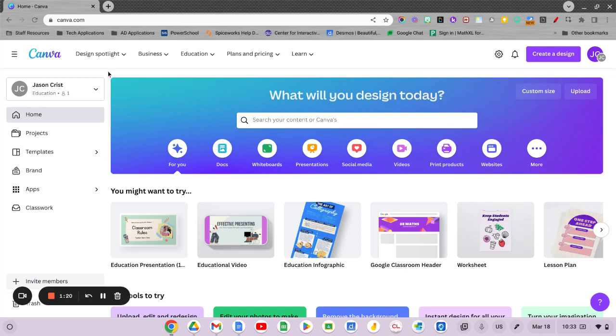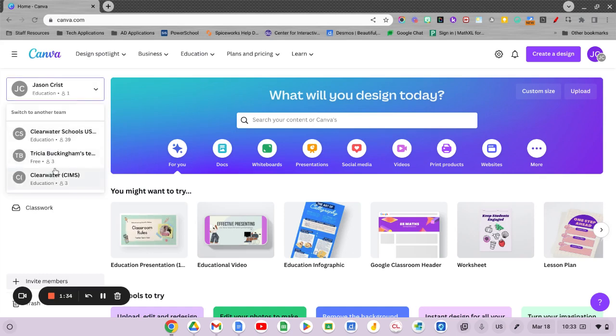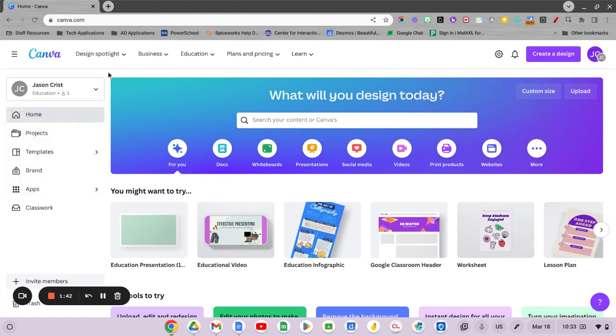If your school has its own setup, where it has teachers integrated in its system, and then you can create classrooms, then when you do that, you'll see additional teams here. So for example, I'm part of Clearwater Schools, and we have different building accounts set up for Clearwater right now.